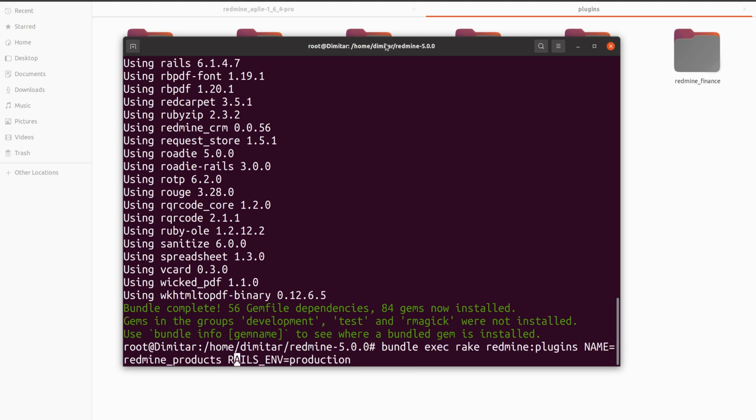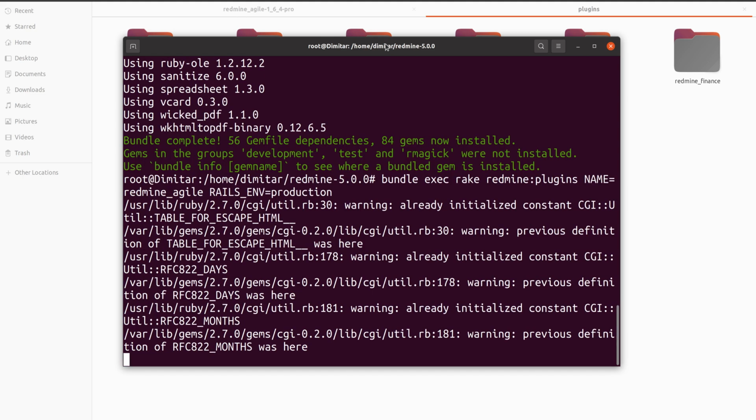So here the very important step is to set into the name section here the name of the plugin we are trying to install. In our case it is Redmine/Agile. So our migration is done, and the very last step that we have to do is to just restart our Redmine, which is done with the command touch tmp/restart.txt.